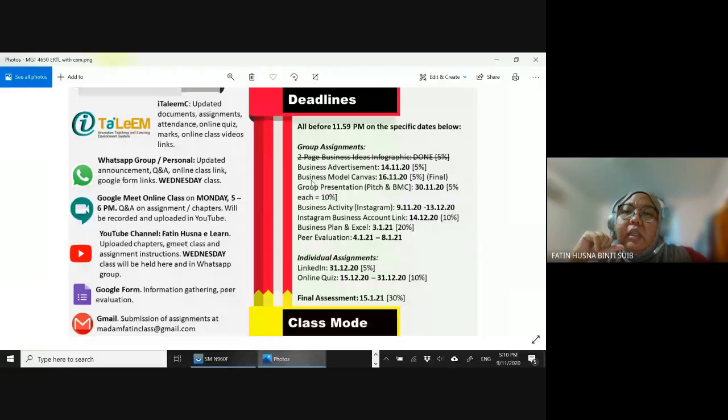Business activity: this is just to inform you that starting today up to 13 December, we will have our business activity through Instagram. You can do it on Shopee or other platforms as well, but your main platform is Instagram. The Instagram business account link you need to submit on 14 December.